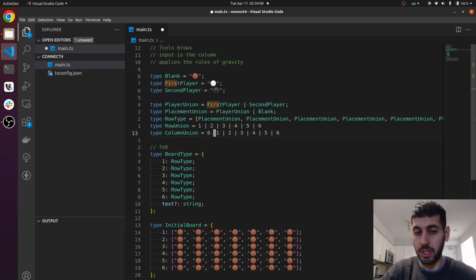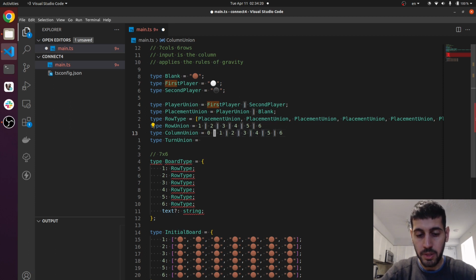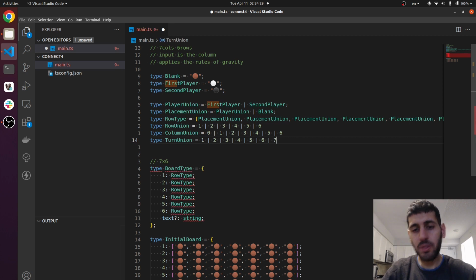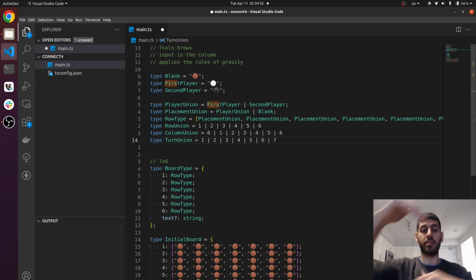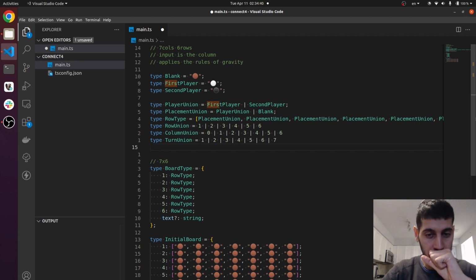I have a turn union, type turn union, which is pretty much all of this, and I just need to add 7 in the end. I will use this to convert the column to union. Also, I'm sorry, I'm quite nasally. Hopefully that will be fine.